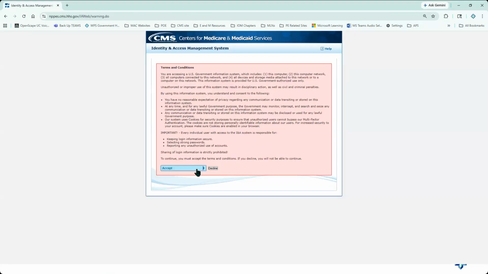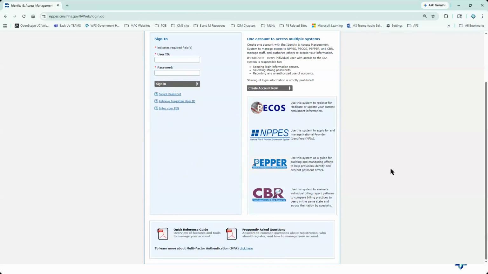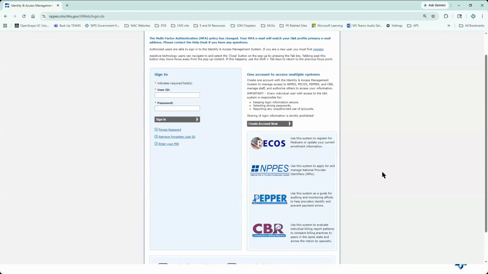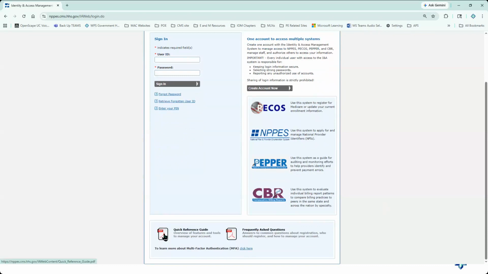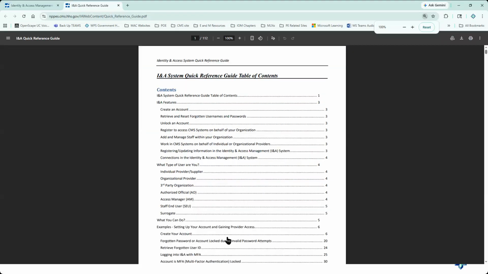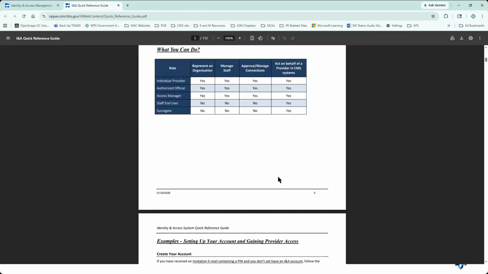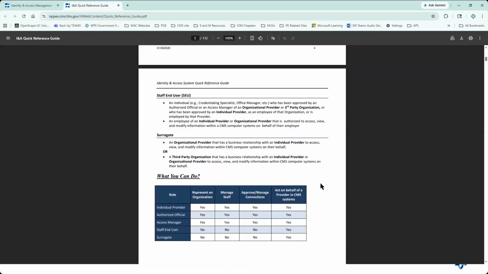And we come here, and there's just a few warnings, because on the I&A homepage, which is what this is, you will scroll down to the bottom, and there is a quick reference guide. This is a really good tool, a really excellent resource, especially as you're setting up for the first time. It does give step-by-step instructions. There are some screenshots. There are some resources. There's also an FAQ that we'll talk about a little bit later, but it talks about the user. What you're going to see here is that same chart. It's under what you can do, but it talks about what those user roles are and what they can do inside PECOS.